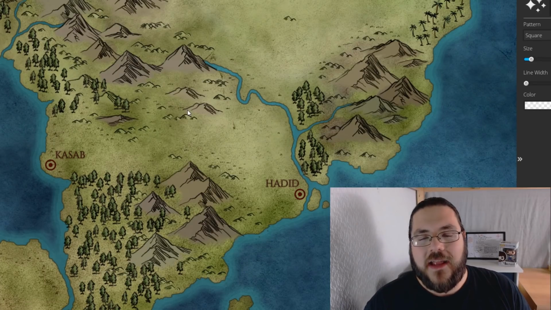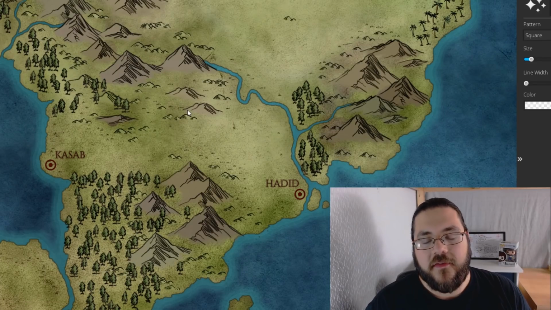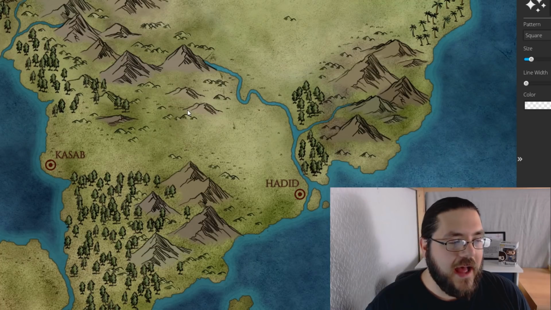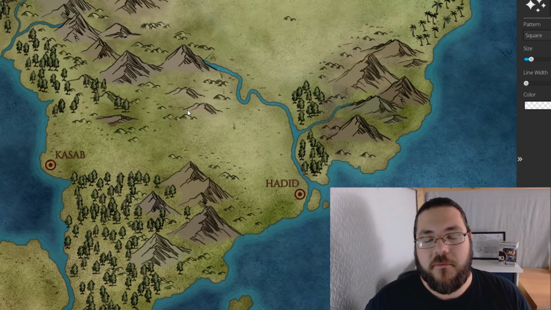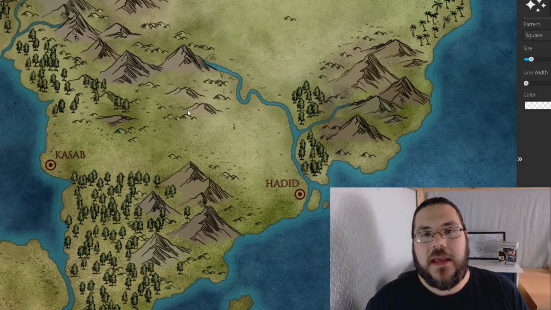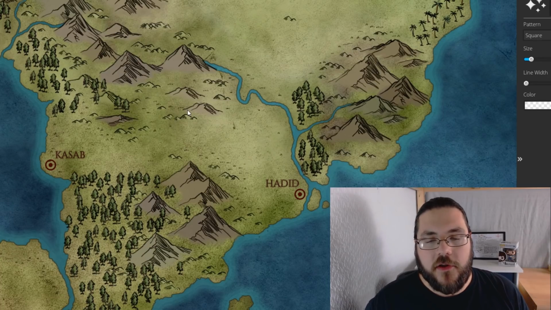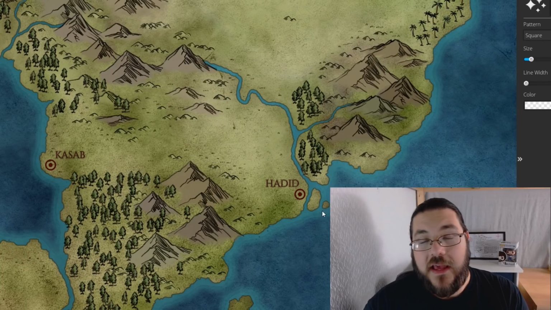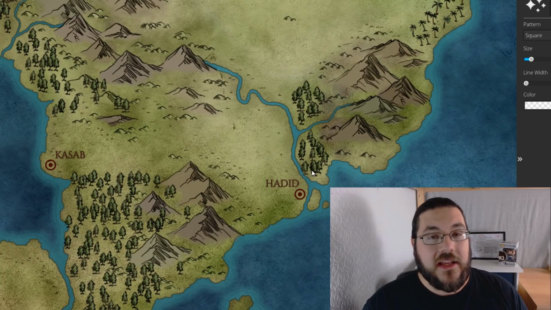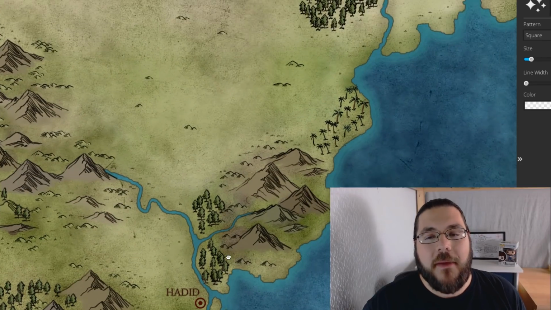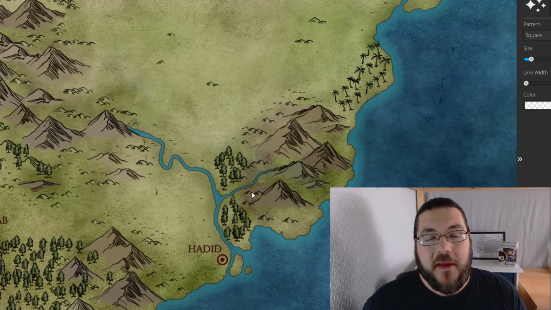Another city I added down on the southern coast is the city of Hadid. And Hadid is the city of spears, and it is renowned as a major slave hub throughout the world. Hadid imports slaves from all over the world and turns them into soldiers. And they have a dedicated legion known as the Hadid Phalanx that is the best of the best that money can buy in terms of slave armies.